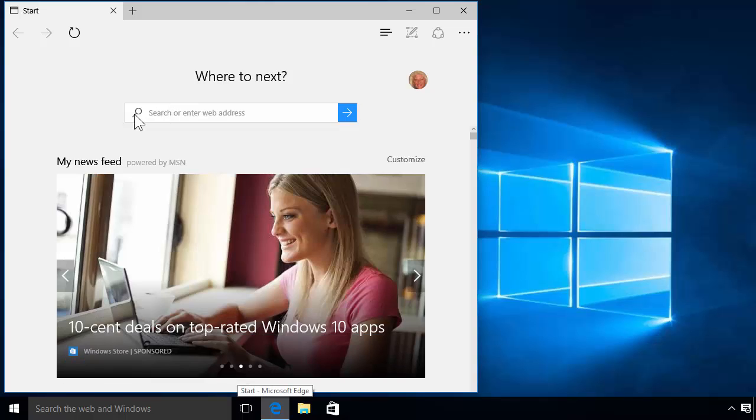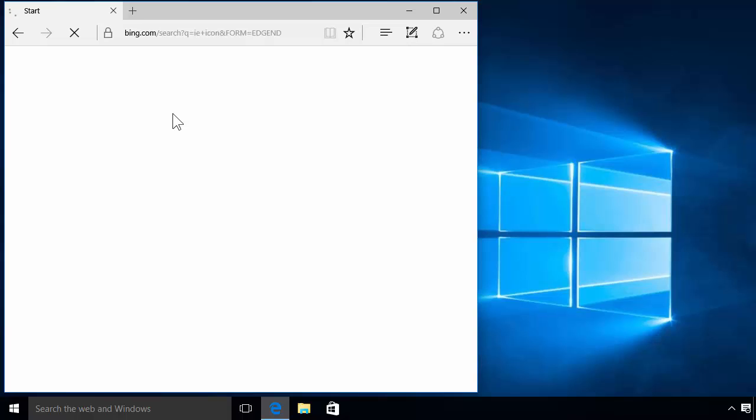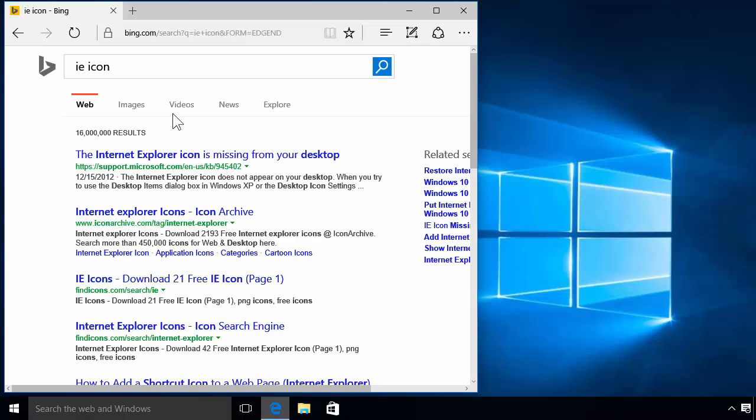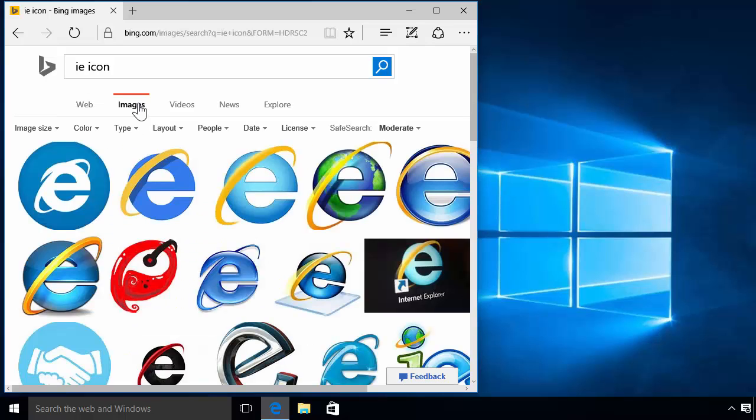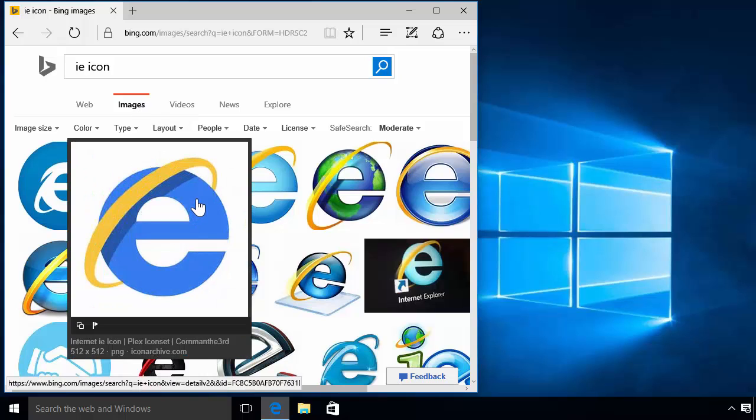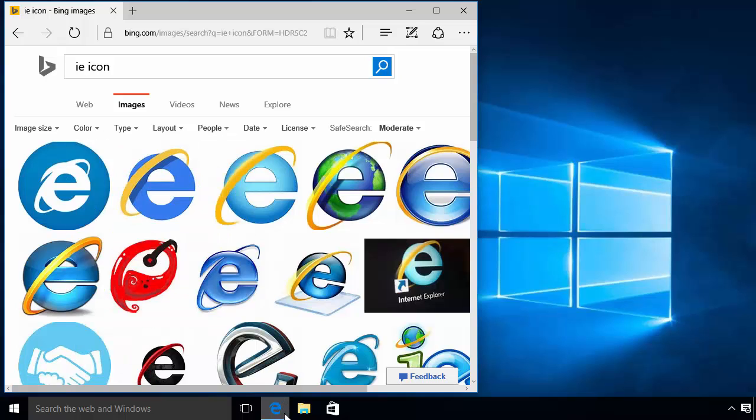And let me use that as my example for what I want to search. Here's our by default search bar. So it says search or enter the web address. Let's say IE icon, and I'm just going to hit enter on my keyboard. You could hit the search button. And then it has the traditional, when you're searching, do you want to search the web, images, videos, news, explore? I want images, so I'll click on images and it shows me all types of images. And you see how similar, these are the good old-fashioned, if you will, although yet updated Internet Explorer icons, and compare those to the Edge, very similar.